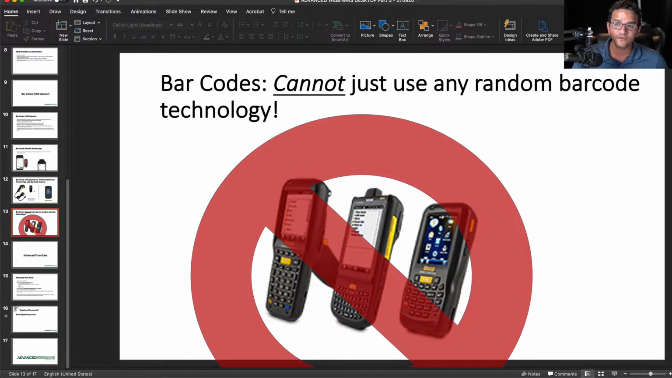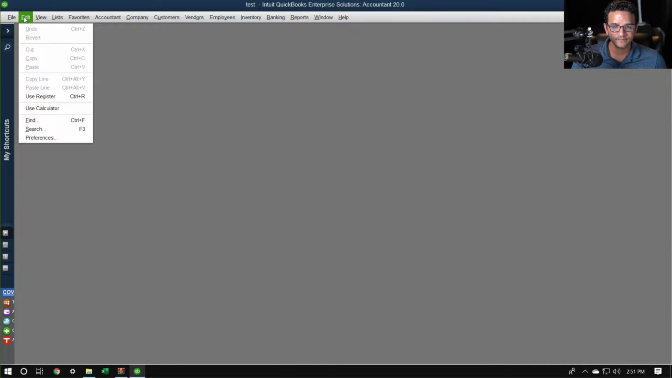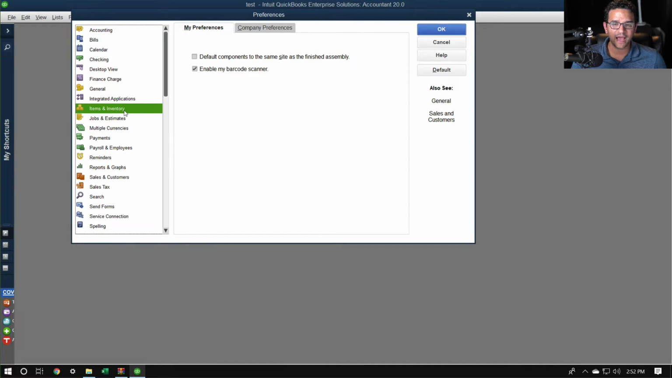So let's go into QuickBooks so we can discuss how that works. Let me go ahead and open up QuickBooks here. What I'm going to do is turn on barcodes, right? So I'm going to click on Edit and then Preferences, then Items and Inventory.